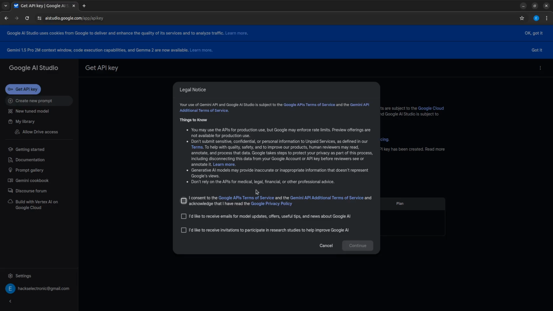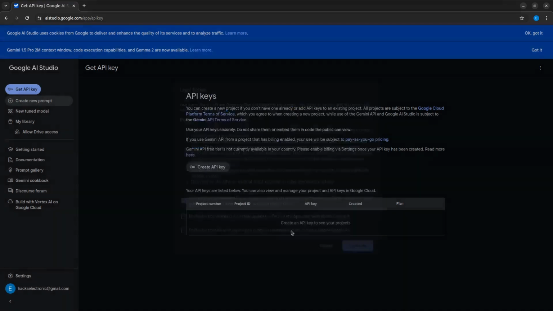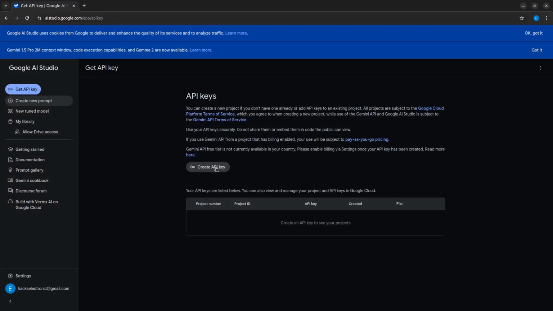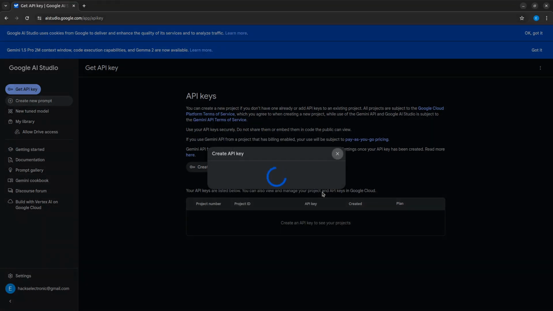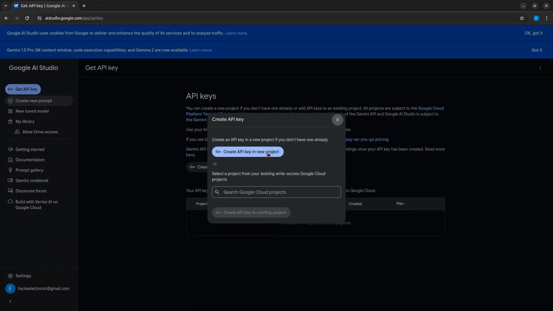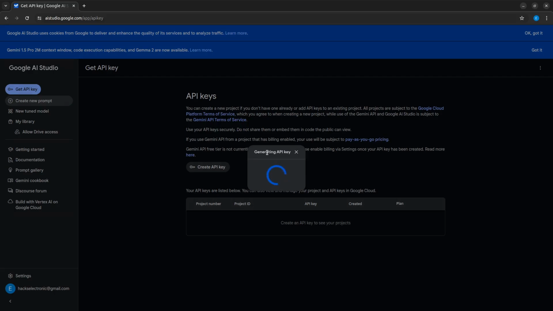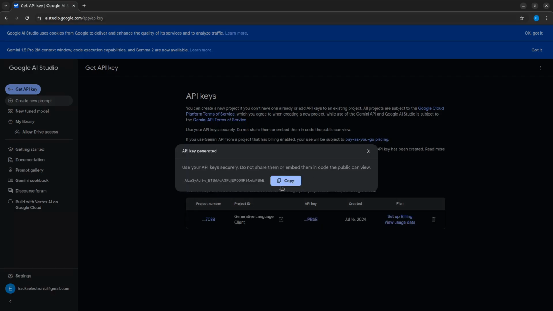Read through the documentation, check the required checkboxes and click on Continue. Now click on Create API Key and then click here. And then click on Create API Key in New Project. Your new API key will be ready for you. Here is the API key we'll be using for our project.